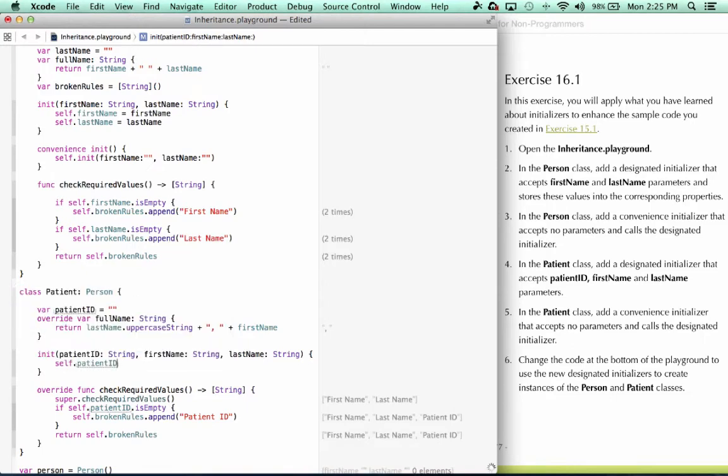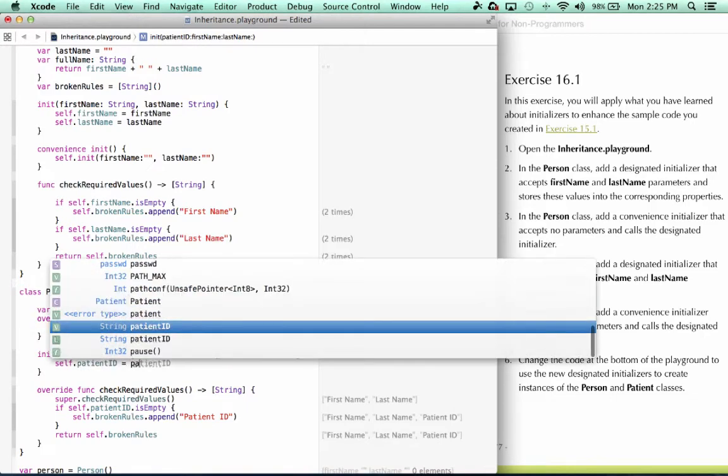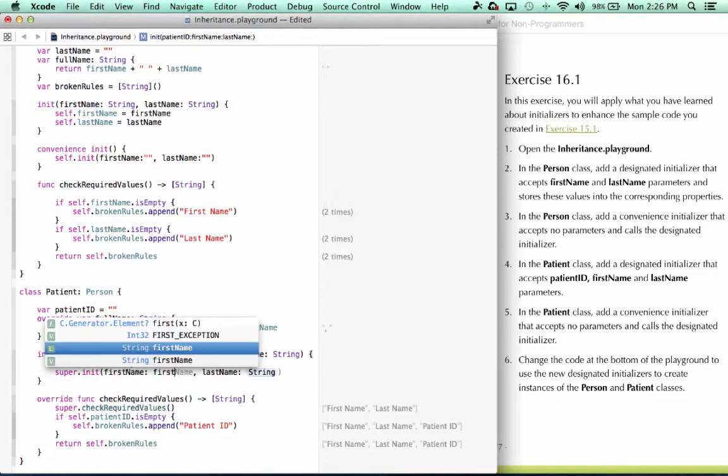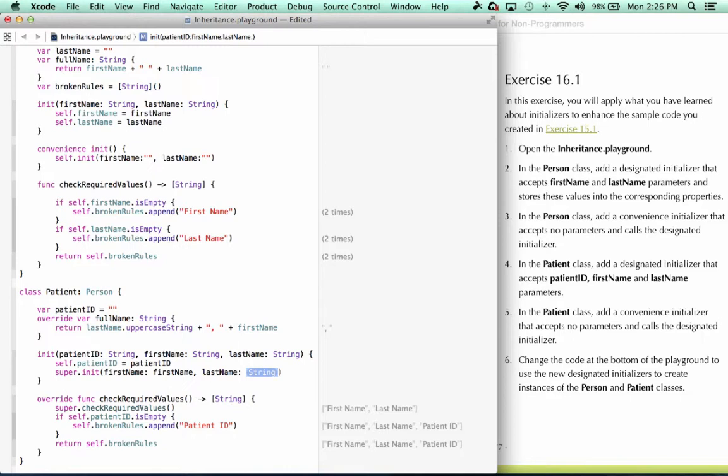So we take the patient ID and store it in the patientID property. Again, I like how the use of the keyword self indicates to me that this is a property, instead of just saying patientID equals patientID. Now we can call the superclass initializer. So we say super.init. It does show up in code completion. Pass in our firstName parameter, press tab. For lastName, we pass our lastName parameter value. Right, and that's our designated initializer.